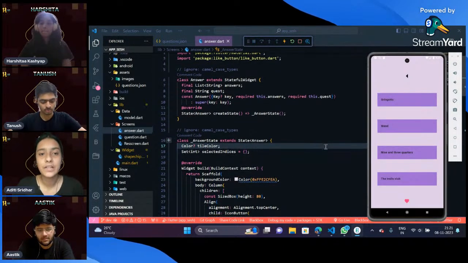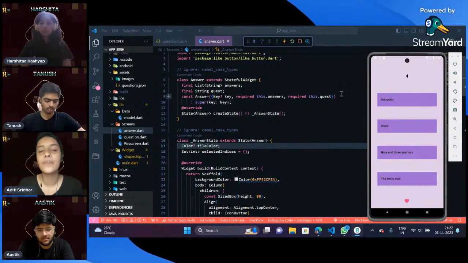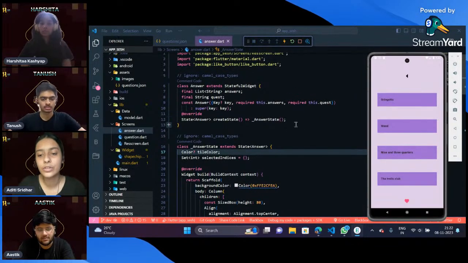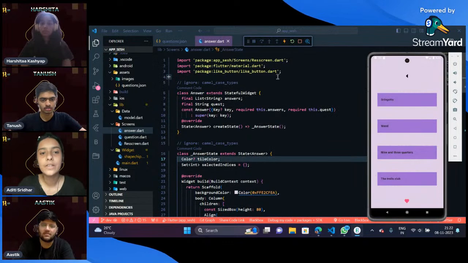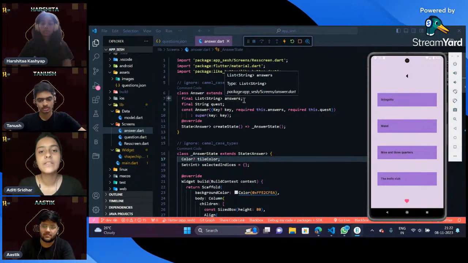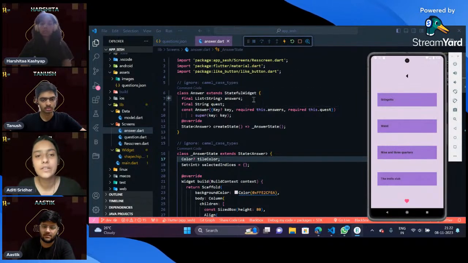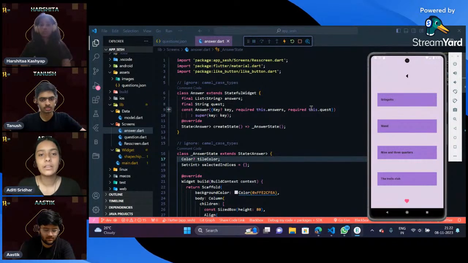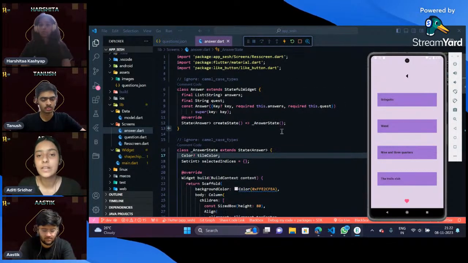And this page, the answers page, has details on the functionalities of each of these things. First, let's go to the top of the code. The top of the code says class Answer extends StatefulWidget. This Answer is a stateful widget. Why is it a stateful widget? Because the content in these answers is going to change depending on which question you click. So if Harshita had clicked a different question, then the answers in this list would have been different. So that's why it's a stateful widget.